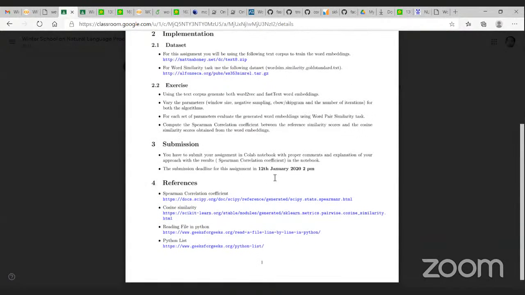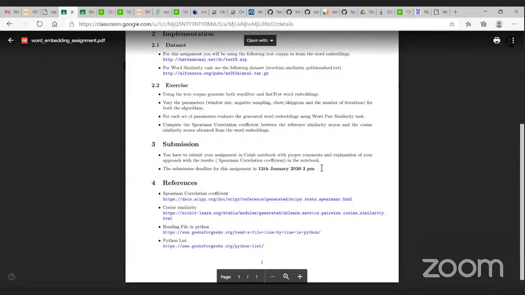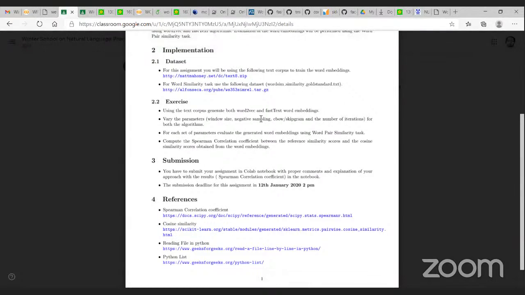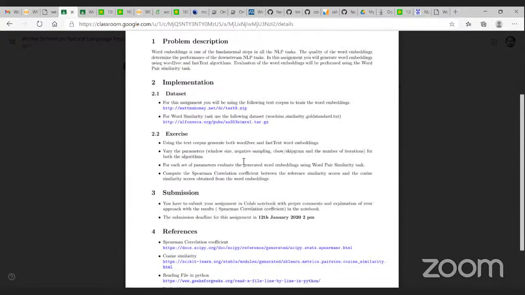That's about it regarding the assignment, and this is the deadline. Based on how much time you have, you can try to vary the parameters and see how much parameter variation you are able to do. I would suggest you try to get at least two scores, at least one for FastText and one for Word2Vec. If you have any questions, you can ask me.